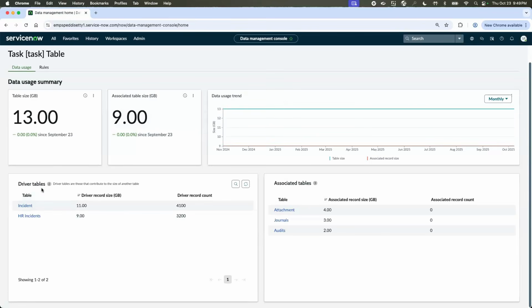And also another very important insight that this granular detail gives is what are the tables that are part of, for example, task table as a child, or what are the records that are driving to the size of task table. For example, if you go into attachment table, you can see what are the records that are contributing to attachments table. So in this example, we have incidents and HR incidents contributing to the storage of tasks. And that's why you see them as part of the driver tables list. And also you see the split of associated tables as well.